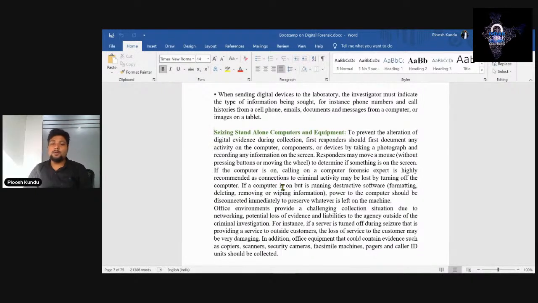Now, the responders may move the mouse without pressing the button or moving the wheel and determine if something happens on the screen. If the computer is on, calling a computer forensic expert is highly recommended. As the connection to the criminal activity may be lost, and to prevent deleting, removing, and wiping out of information, the power of the computer should be disconnected immediately to preserve whatever has been left on the machine.